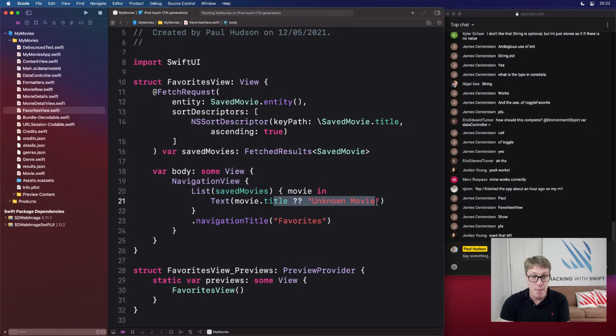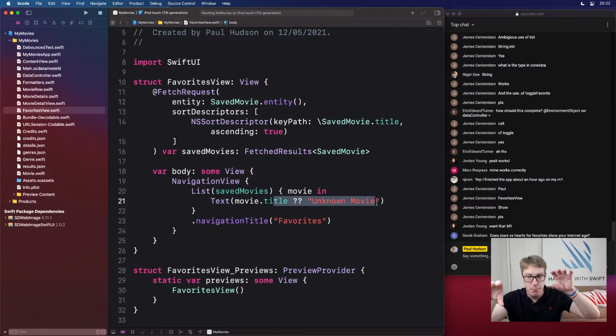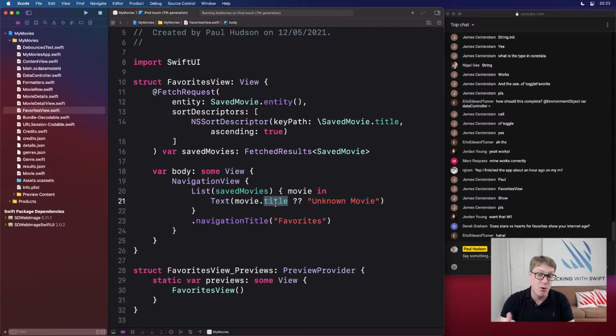You'd have to start making a new protocol called MovieProtocol and make Movie conform to that, which it would do out of the box. You'd have all the same properties on Movie as a MovieProtocol. But then you have to make SavedMovie conform to the protocol. And that's a pain in the backside because it can't have all these things. SavedMovie.title is an optional string, so it can't conform to the protocol.